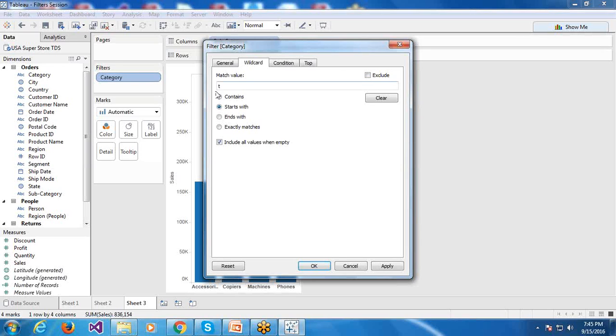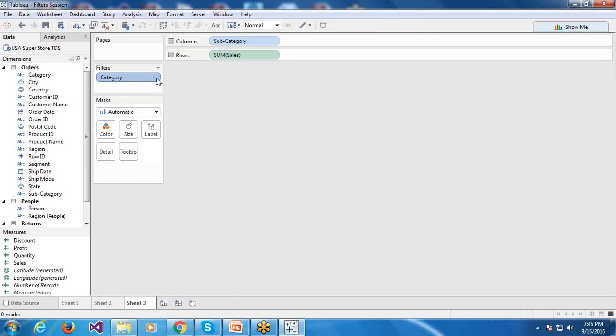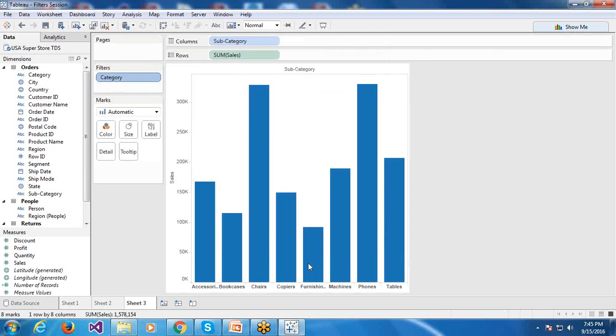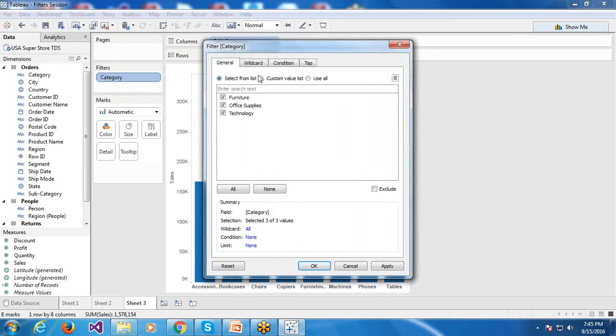Here there is a checkbox, include all values when empty. What it means is, if there is no value, consider all values. If I choose starts with and it is empty and I don't check this, nothing is shown. So you can include all values; when there is no value here, it will list all the values. You can apply both.